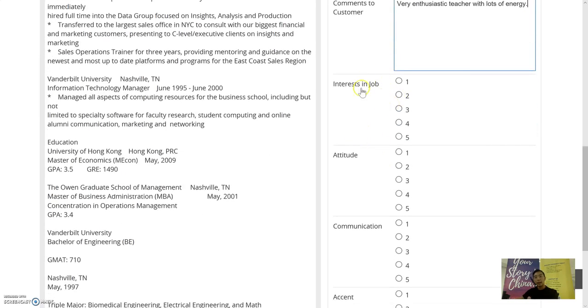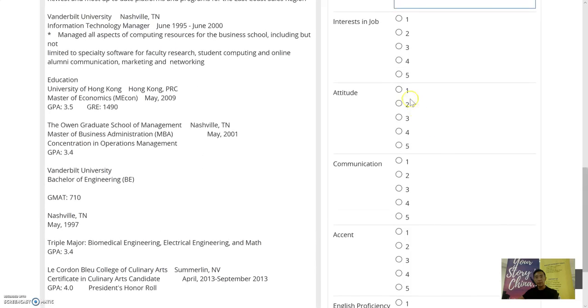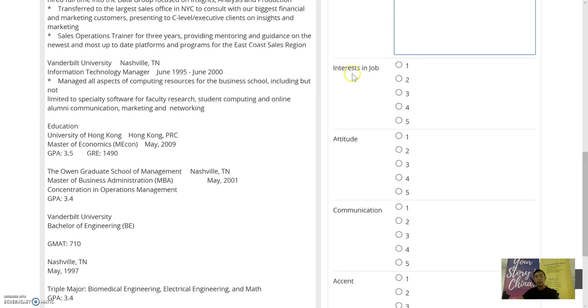So the bottom part, there's 5 pieces of information that we would like you to fill out as well. These are part of the rubric or our scale system that we actually send to the schools or institutions we're working with.